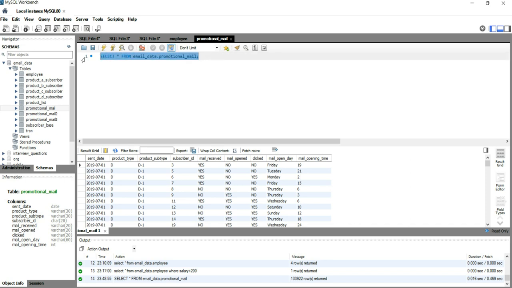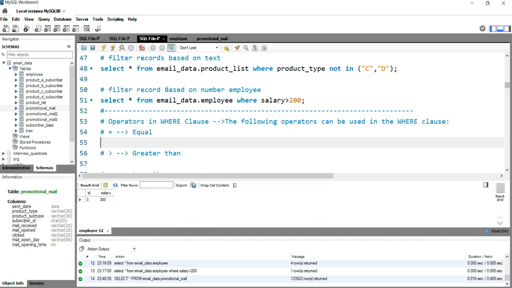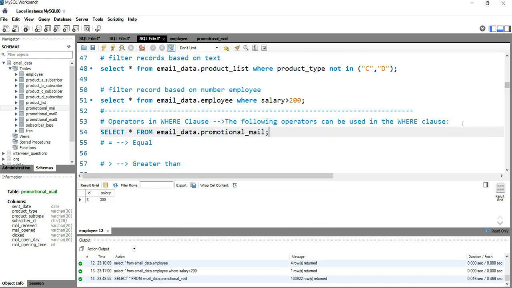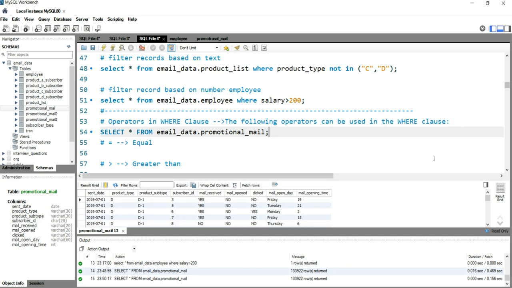First let's think about a scenario. We want all those records where the sent date is equal to a certain day. If we take the first example, the sent date is 1st of July 2019.